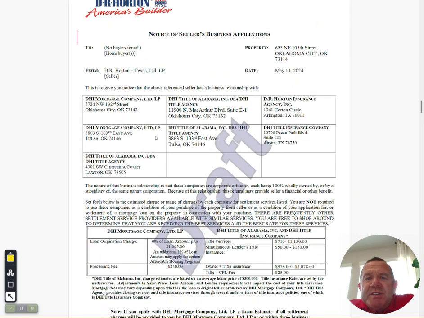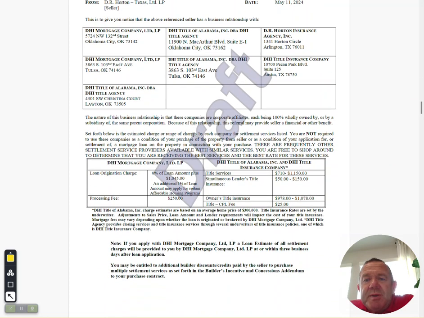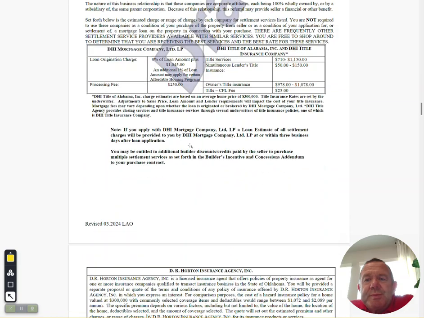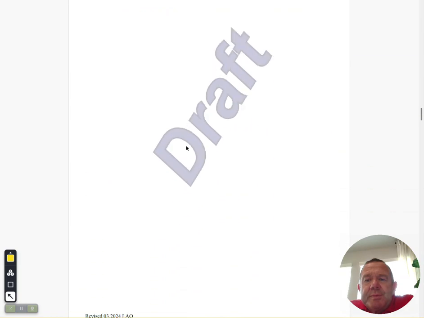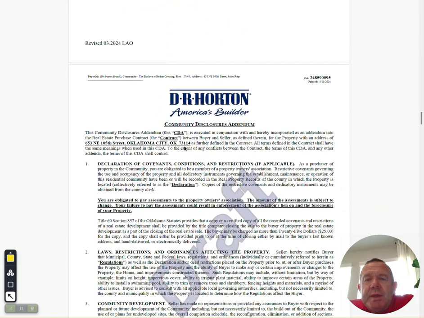Our notice of seller's business affiliations lets you know we have to disclose to you that we own a whole bunch of different companies. You're aware of the construction company, obviously. We own a title company, and we also own a mortgage company and an insurance company. These are those addendums that were on that big list.